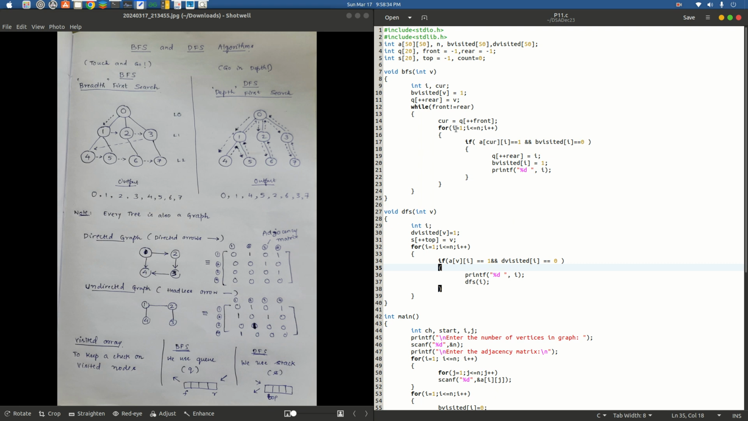So for i equal to 1, i smaller than n, i++, if A of current of i, what is A of current of i? A is basically the adjacency matrix, and we know that current is the starting accessible element in the queue. A of current of i is equal to 1. So what does 1 indicate?